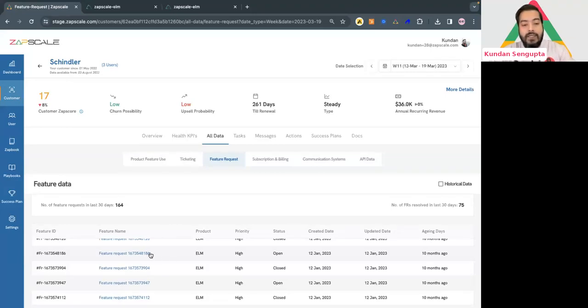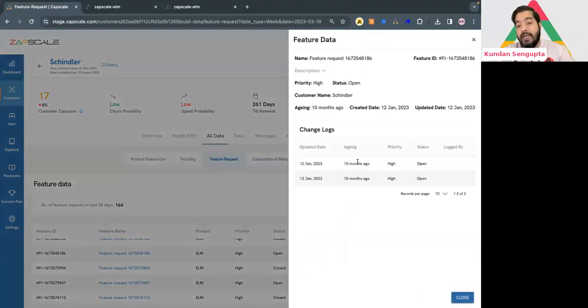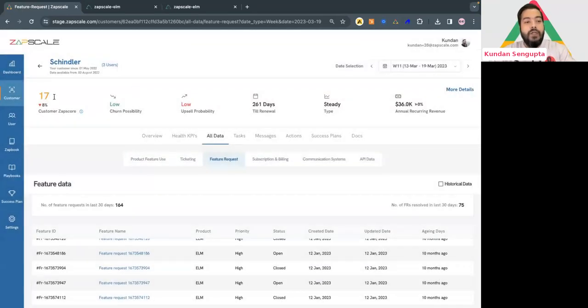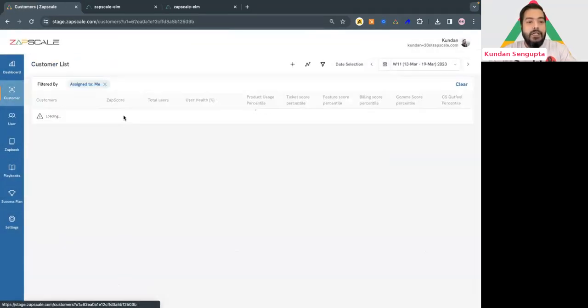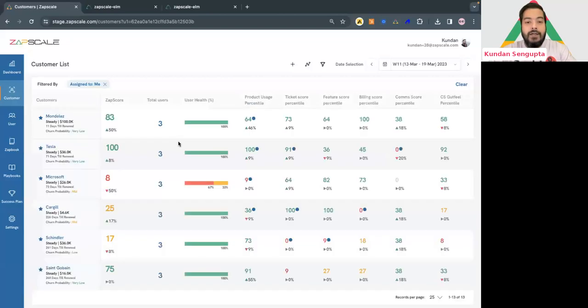So, with this information, with the change logs that I see within the features, within the tickets which are in question, I can have a very quick internal discussion and then go to the customer with a solution. So, that's essentially what ZapScale assists you in doing.